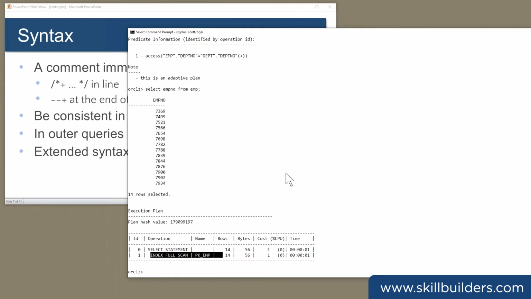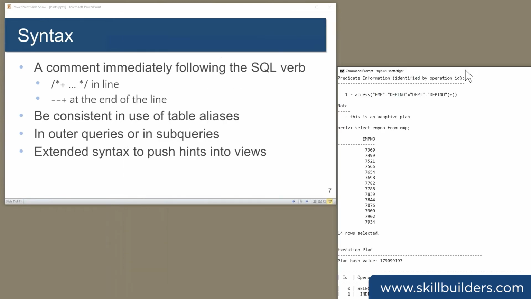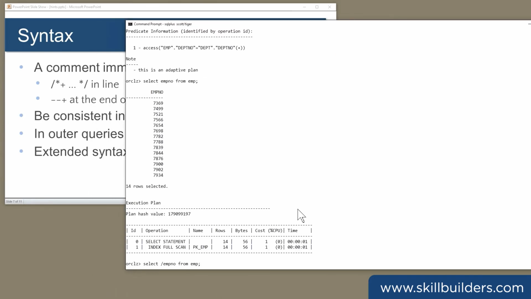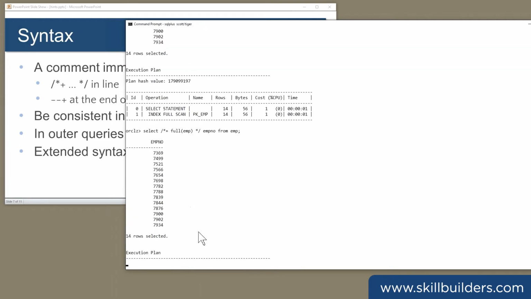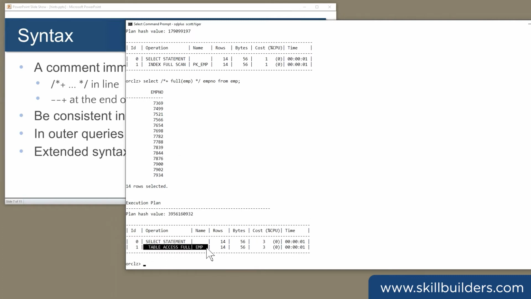Okay, hint syntax. Immediately following the verb, the select in this case, slash star plus, then the hint. In this case, I might put full emp, star slash. So it's just a comment. A normal comment would be slash star, any old text, star slash. Oracle proprietary syntax, the plus symbol, tells the optimizer that this is a hint, not a comment. And doing that, it's now doing a full table scan. And you can actually see the cost has gone up significantly.